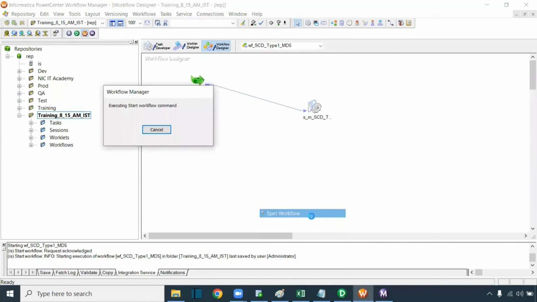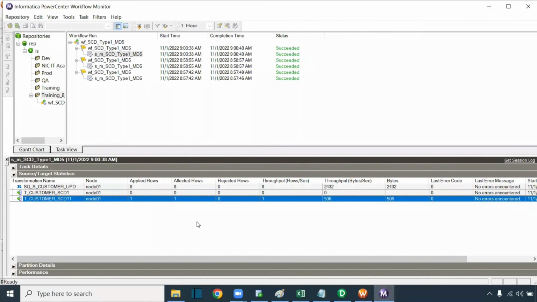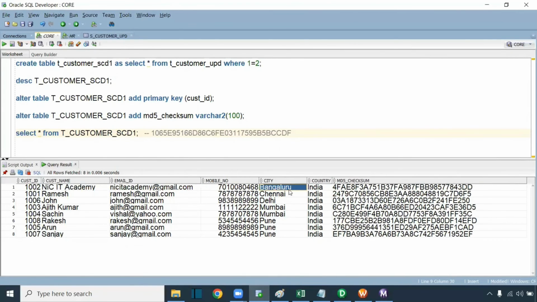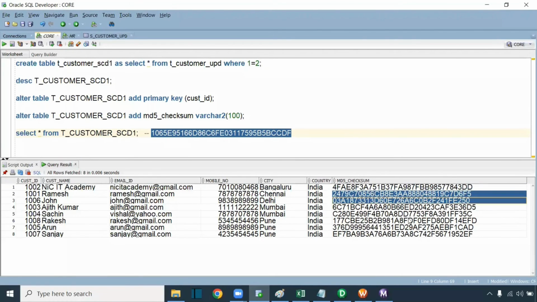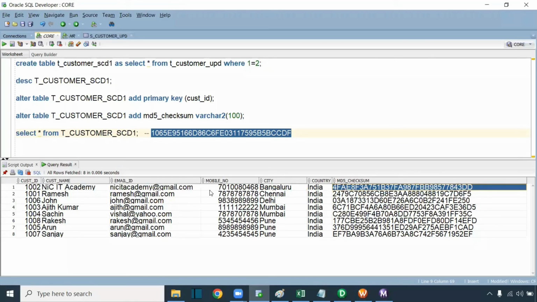I'm going to run it. Since it is a type 1, it will not keep any history. It will update as it is, right? So one record went for update. You can see the phone number has been updated, and the city has been updated in the target. And you can see this hash value is different, while the other hash values are the same. So it compares this MD5 hash value, and then it executes.